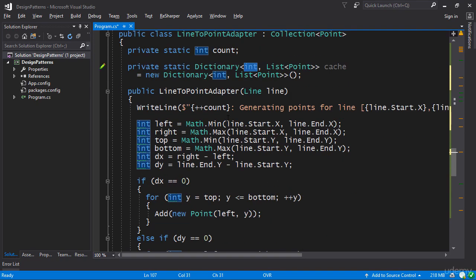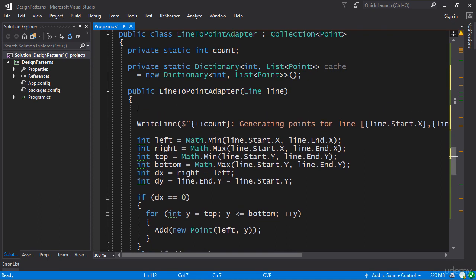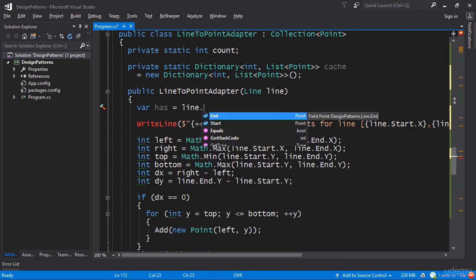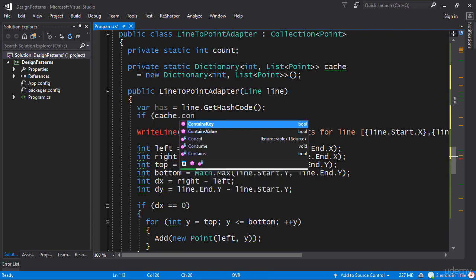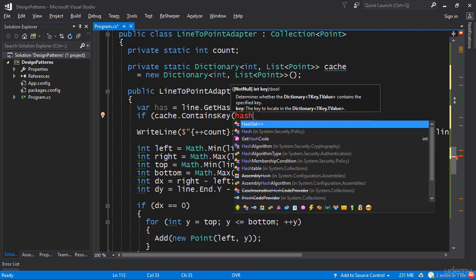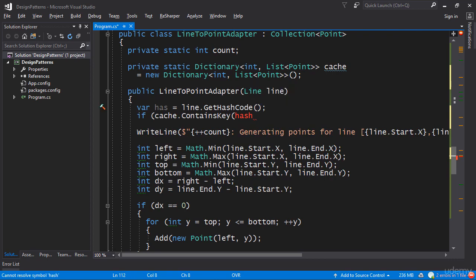So the idea is as follows: before you actually generate the points for a line, you check whether you've already got it. You get the hash code for the line, so you say line.GetHashCode, and if you've already got the hash code in the cache, then there is nothing that needs to be done. So if cache contains key hash, like so, then you return. We don't generate the points once again because we already have them. So there is no problem here.